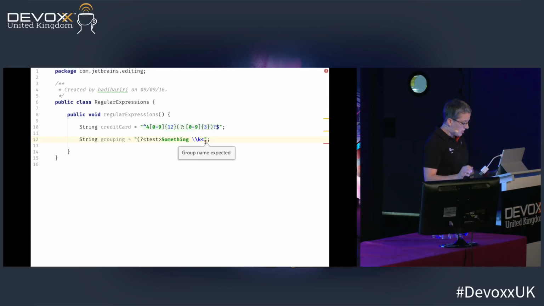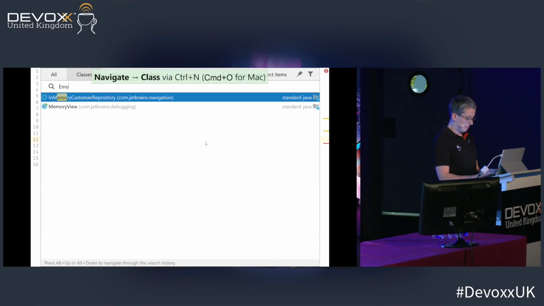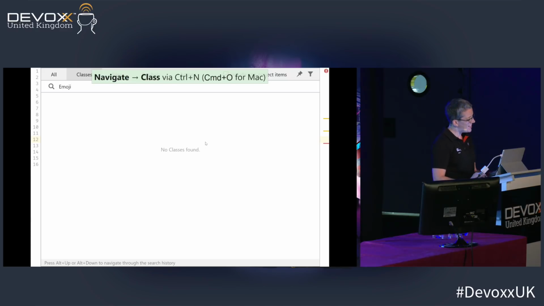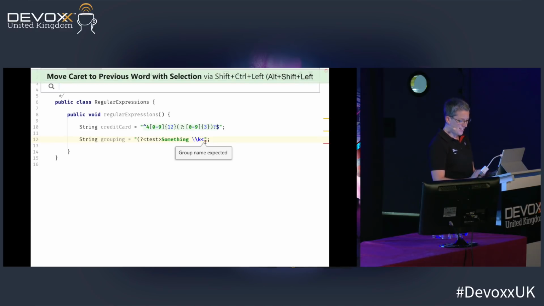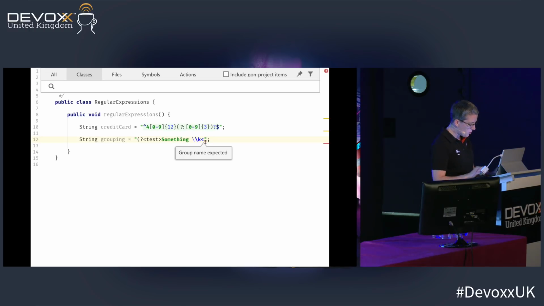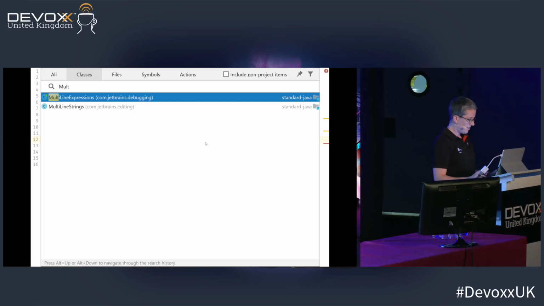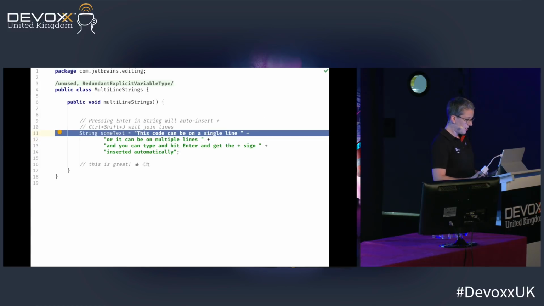Right. Oh, and apparently you can have emoji in the editor. Oh, I didn't put it in here. Oh, that's a shame. I'm kind of sad about that. I wanted to show the emoji. Oh, no, it's in multi-line strings. Oh, look, see?